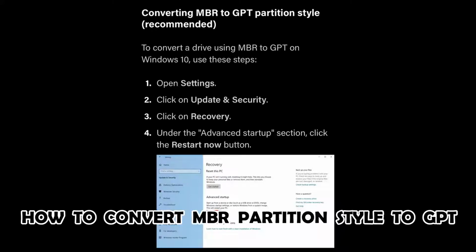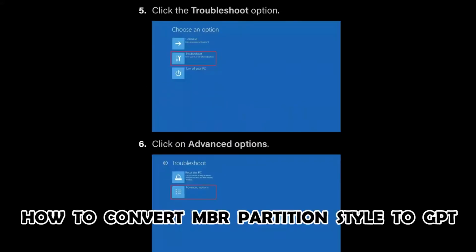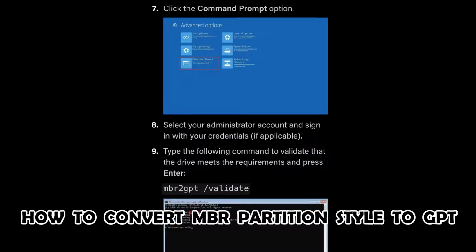Then next you click the troubleshoot option. Okay, so after that you click on advanced options. Then this should open up another menu. Then here you select the command prompt option. Okay, you click the command prompt option.